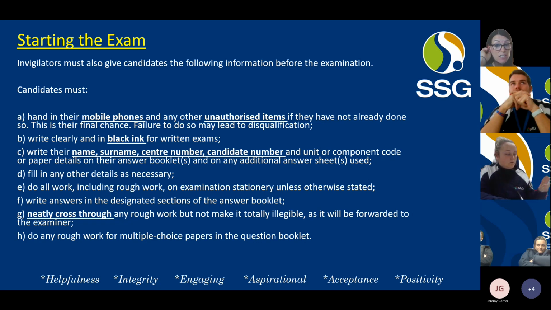They should be told their candidate number before they do the exam, or it will be on their table for them. And then obviously fill in any other details as necessary. As I said, you need to go and check that before they leave as well. Make sure that they've completed all of that properly. Tell them to do all of their work, including any rough work, on examination stationery unless otherwise stated.